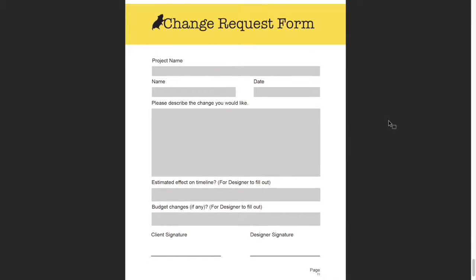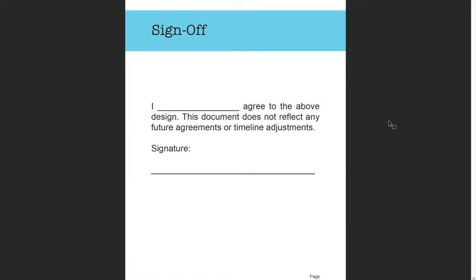and then I've also created a change request form, which just gets basic information from the person and then what exactly they want to change, and then the designer will come back and finish filling out the form with how it'll affect the timeline and what kind of budget changes will need to be made. And then if we scroll down further, we have our sign-off page. So that's all for this. Let's go ahead and look at the HTML and CSS now.